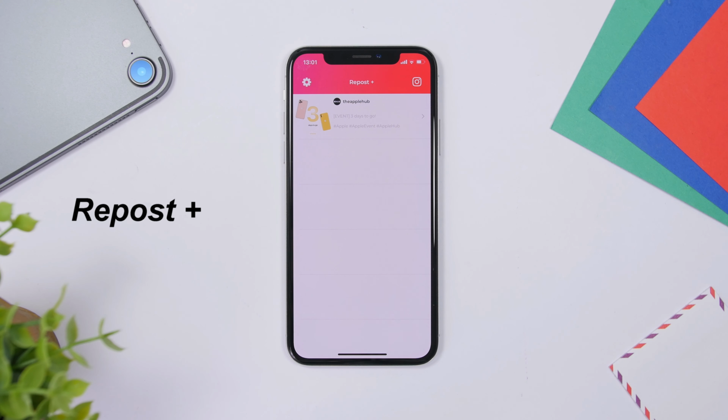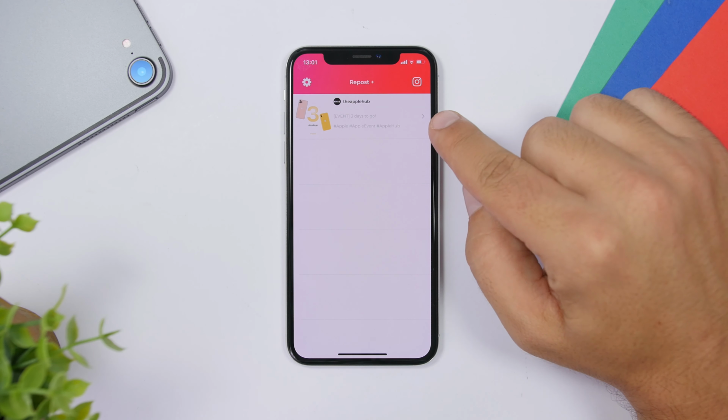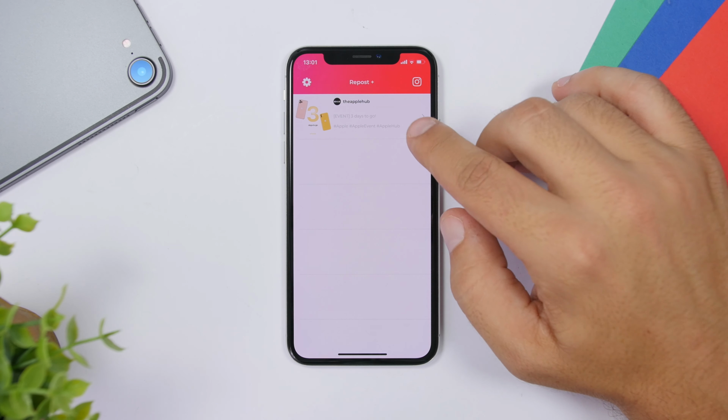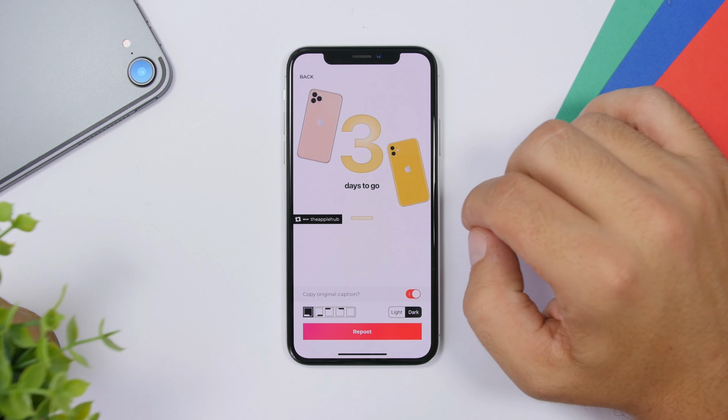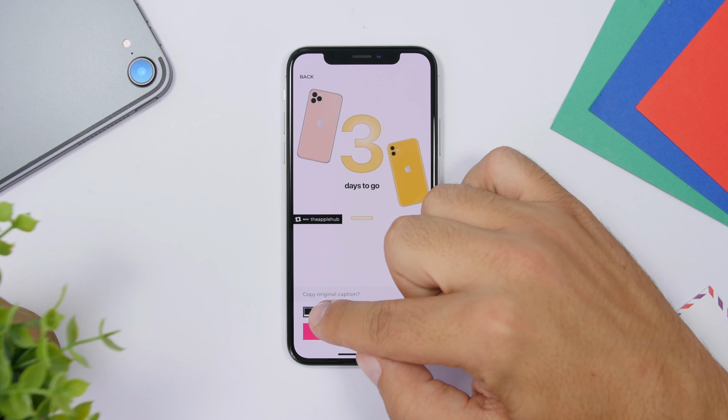The next app for the video is called Repost Plus, and this app allows you to repost anything from Instagram very easily. Now all you gotta do is just go to Instagram, go to any Instagram post that you want to repost, and make sure you just copy the link and you open Repost Plus, and it will automatically show the post that you want to repost right here on the app. Just tap on that post and you will be able from here to repost it. Of course, you will have the credit right there.